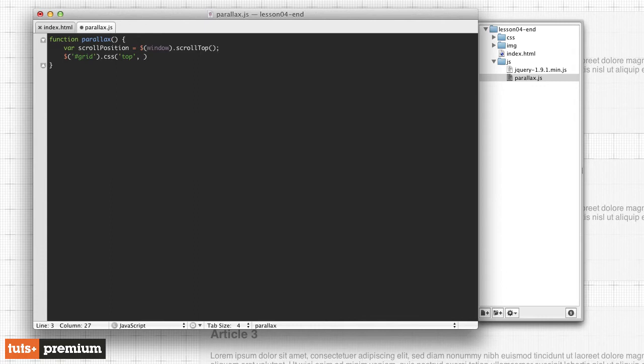So right now, our background position is fixed, which means that even if we scroll, it's going to stay in the same place in the browser window. It's not going to scroll up and down with everything else. So if we wanted it to scroll at the same speed as everything else, then we would look at that scrollTop position, and let's say that we've scrolled down 100 pixels.